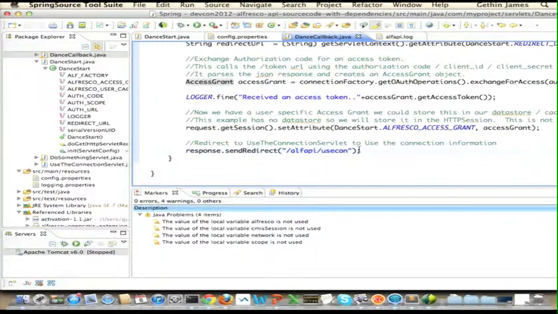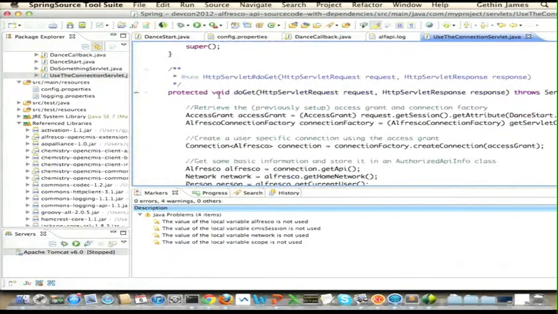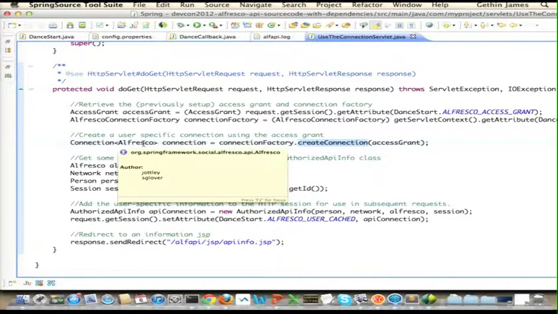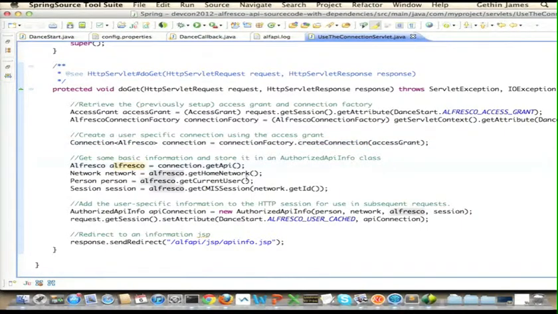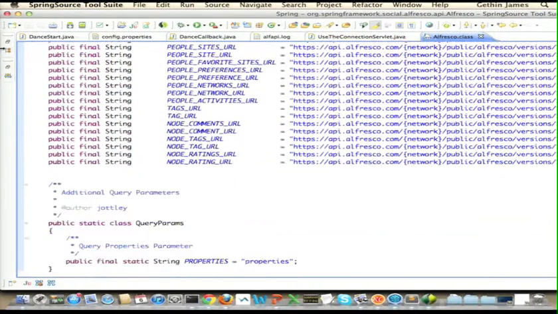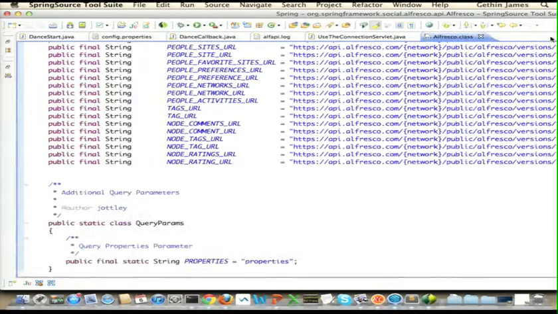Okay, so I'm actually redirecting to another class here just to show you, called Use Connection Servlet, which is starting to use Spring Social really. So with the access grant, I can create a connection, and then I've got a real Alfresco connection to call the API. Here's some calls I've done to get the home network, to get the current user. Let me show you this class. How can I show you this class?